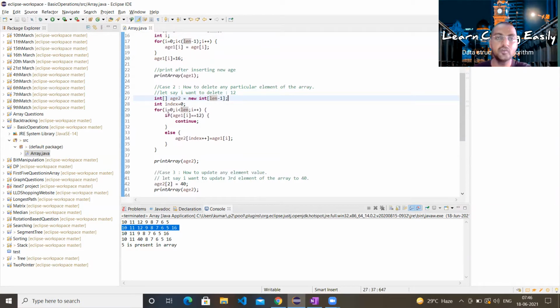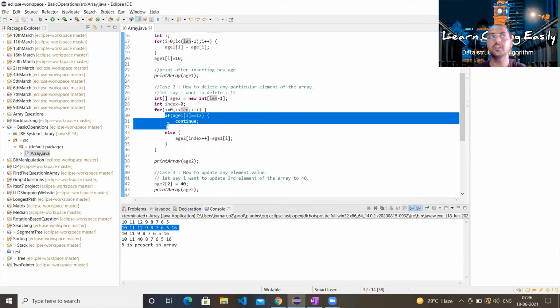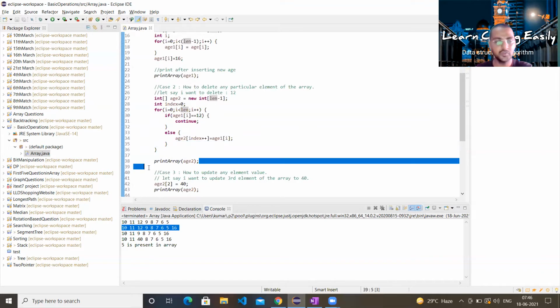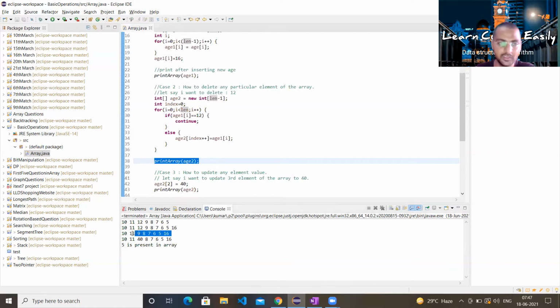So here, we'll run a loop again. If you find that your current element is 12, do not insert it into the new array, else just insert the array element into the new array, and we'll just print it out. So you can see the output of line number 38 is nothing but this one. Here you can see after 10 we have 11. After 11 we are directly getting 9. It means we have deleted 12.